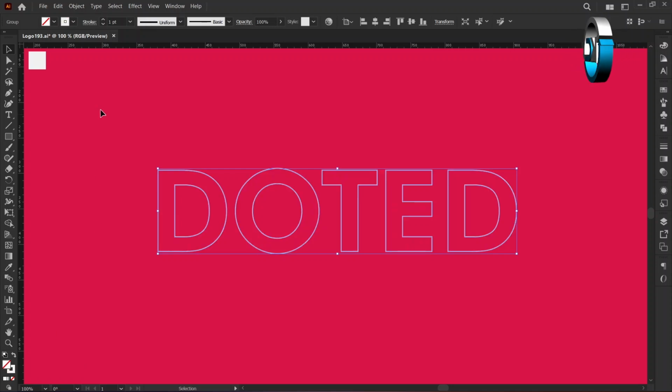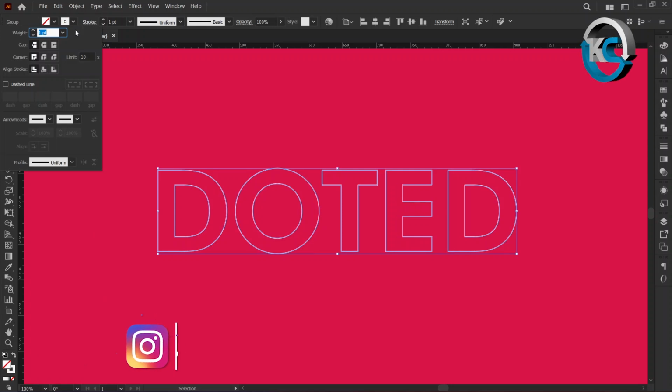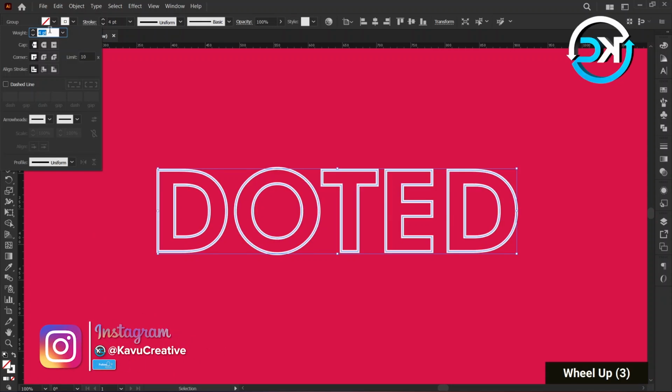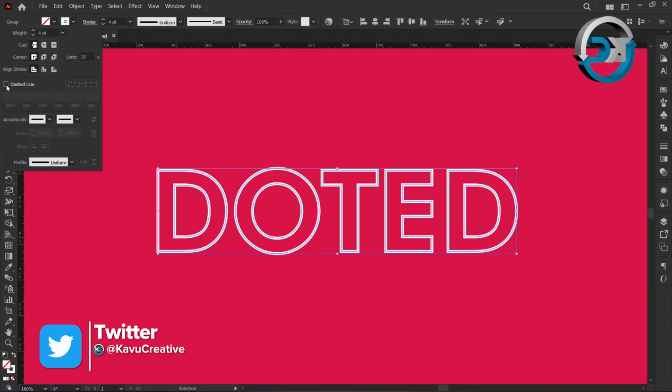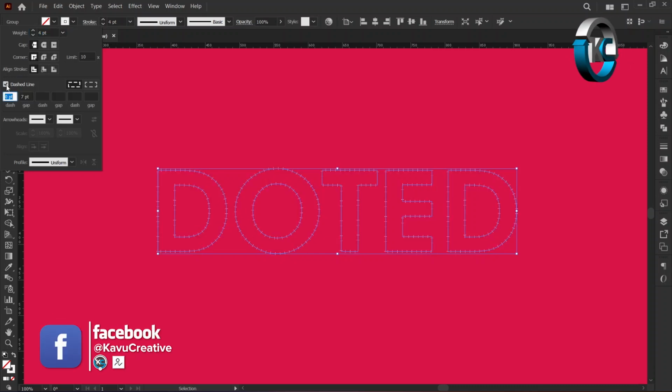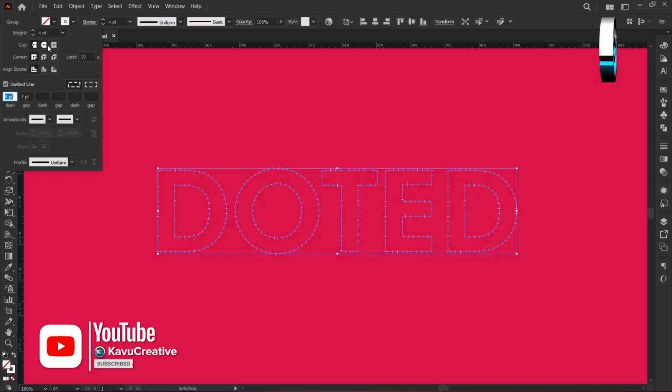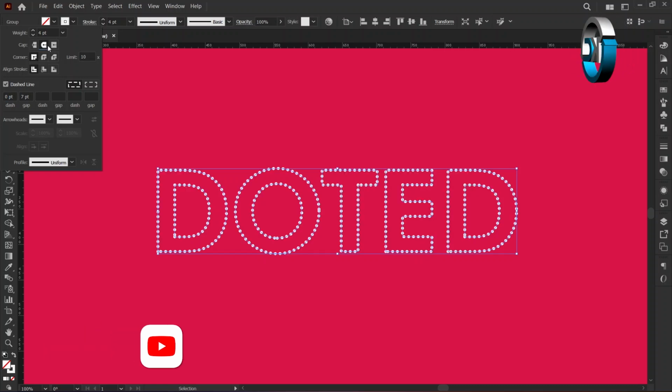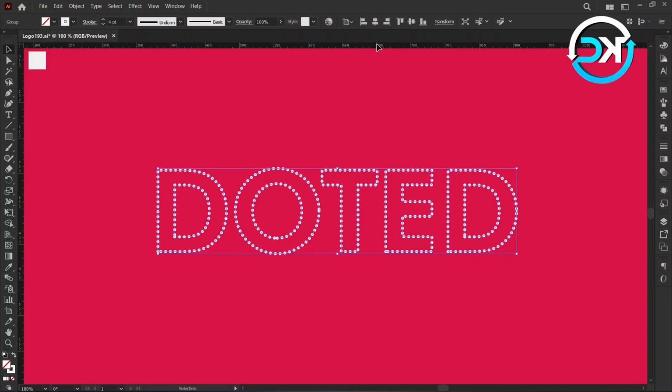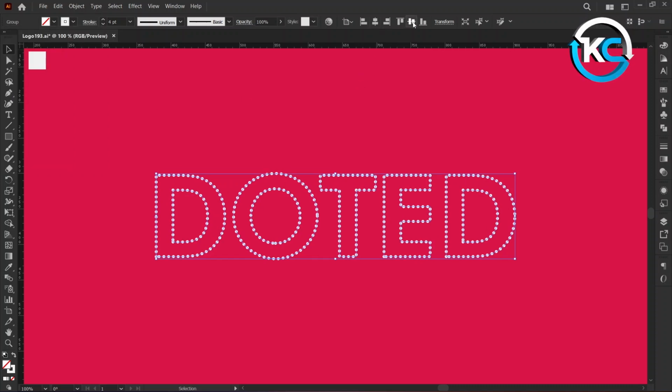Now, go to Stroke panel. Make stroke weight as 4 points. Check mark on dashed line. Select Round Cap. Set gap as 7 point. Align it to center from the Align panel.